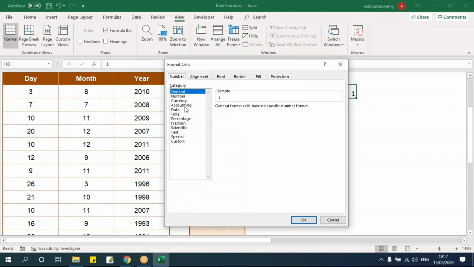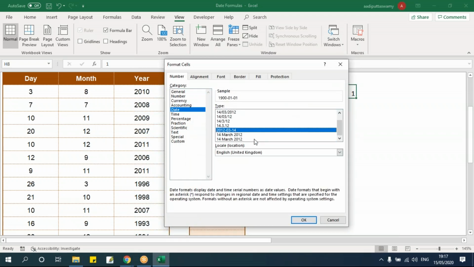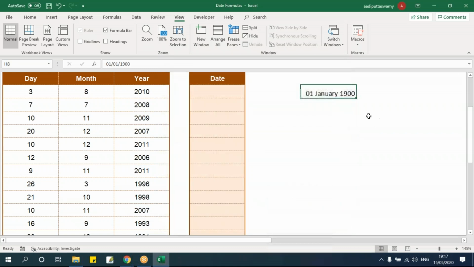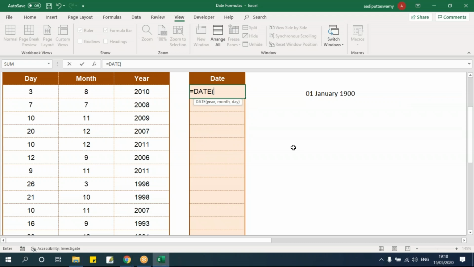So this will show me January 1st, 1900. From there, the date actually starts. Now I have this day, month and year in a separate column. I want to combine this and convert this into date. There is a function called date, say equals DATE, and it takes 3 parameters: year, month and day. Say year, comma, month, comma, day. Say enter. So this will get converted into date.